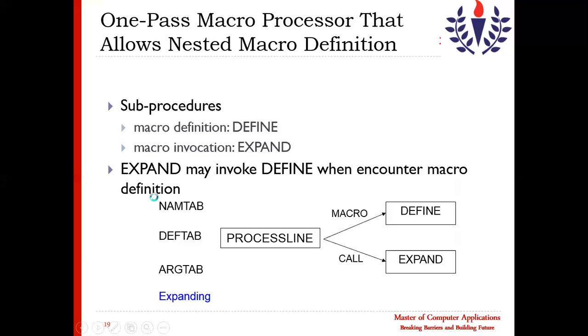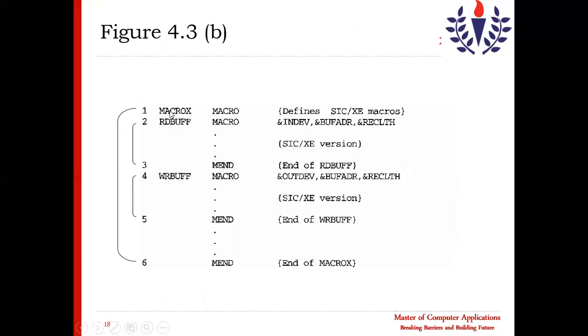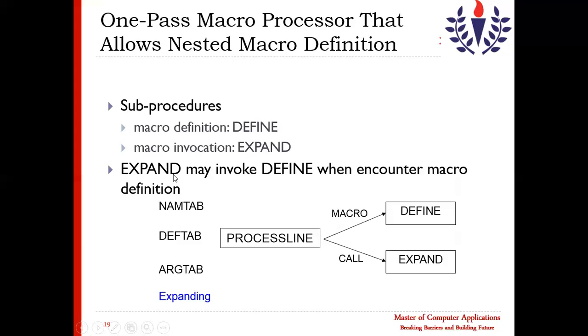So if you see in the previous slide, when this macro gets expanded, a definition will be there. So that is written here. Expand will occur and it will again invoke define. That is the meaning of this line: expand may invoke define when it encounters some nested macro definition.